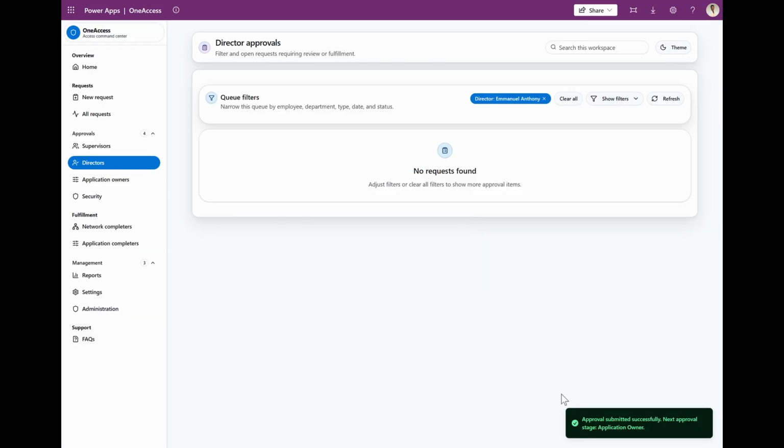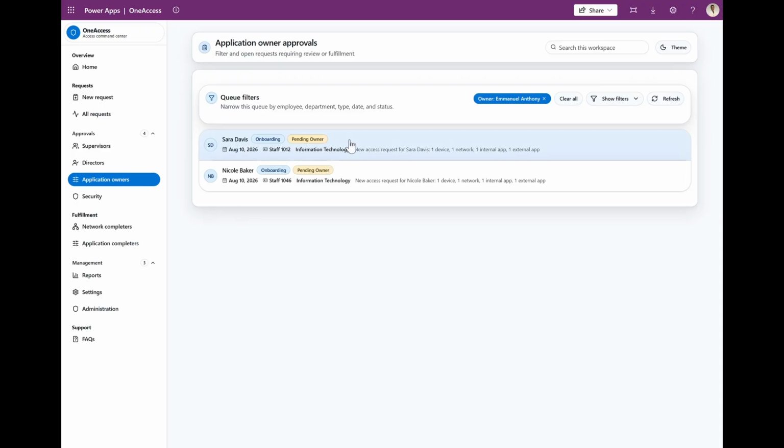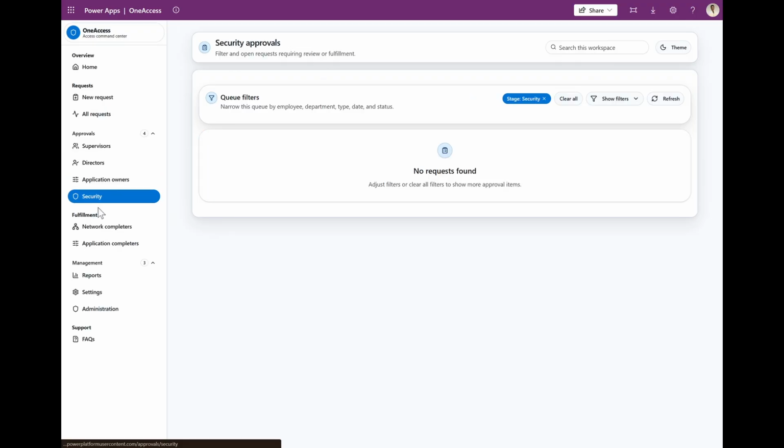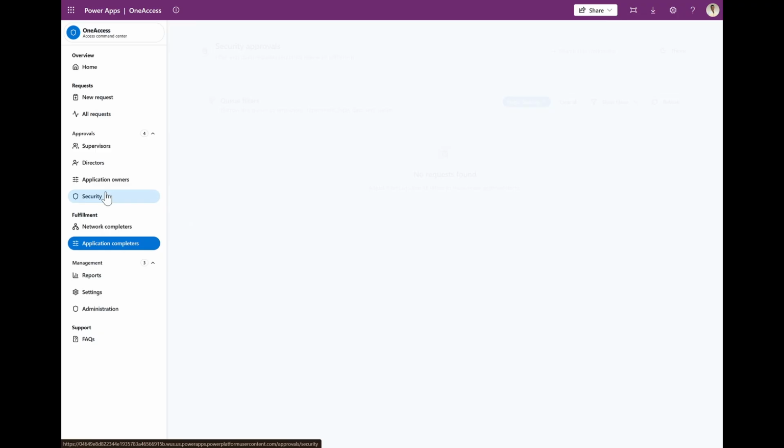Okay, so this is saying that it is currently pending owner's approval. So I'm going to check the owner's page here. I can see Sarah's request. Let's check other pages. You can see that other pages are currently blank or not having Sarah's request there.